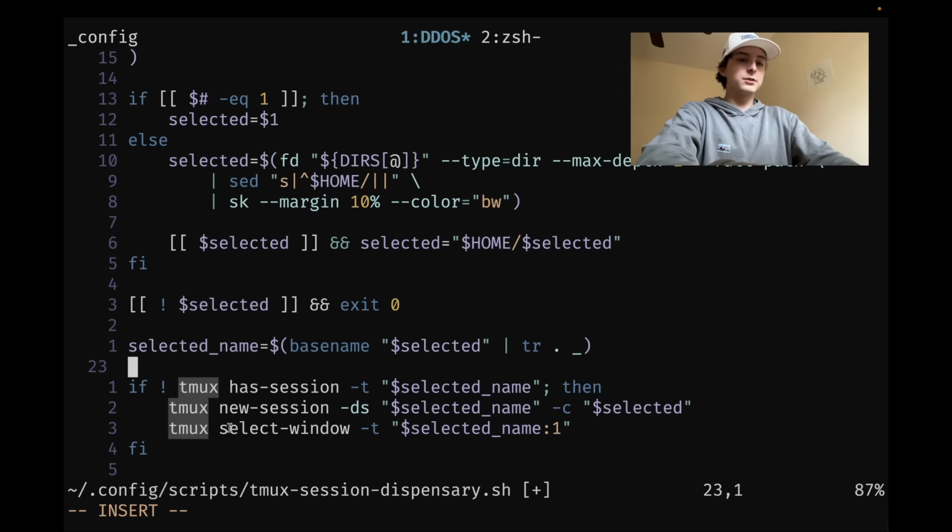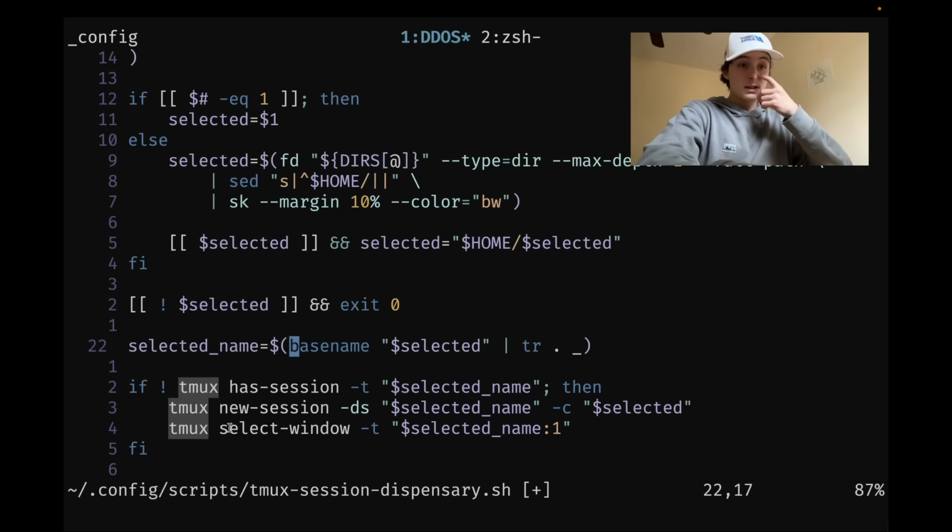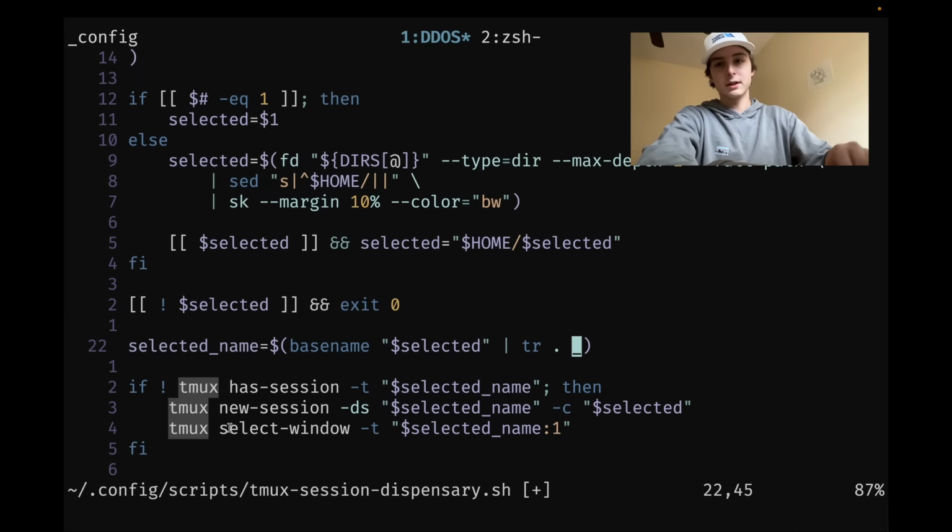So then right here, this is a little annoying. What we have to do is get the base name off selected. And the reason for this is because we need a name for our tmux session. And we're also gonna pass that to tr and replace all periods with underscores. And that's, like I mentioned earlier, because tmux doesn't support periods in session names for some reason.